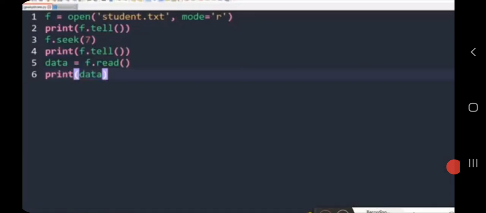So I printed here print data, so the value has been printed, and data equal to f.read will read the entire content after the 7th place, and print data will print that content on the screen. So this is the small example. In the beginning I checked with tell, which gives me the 0 position, f.seek will locate the file pointer at the 7th place, and thereafter if I print f.tell, the location will be changed. Now it will be 7 because seek has moved the file pointer to the 7th place.